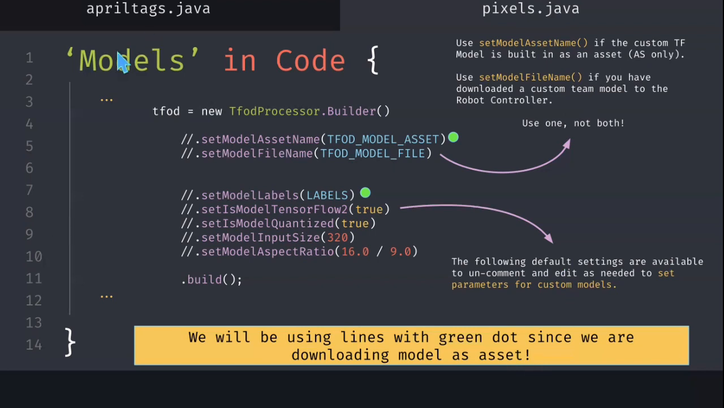So next we'll be initializing the TensorFlow object detection processor.builder. So we'll specifically be using the lines with the green dot since we are downloading the model as an asset. And so the two lines with the green dot are the set model asset name, as well as the set model TensorFlow 2.